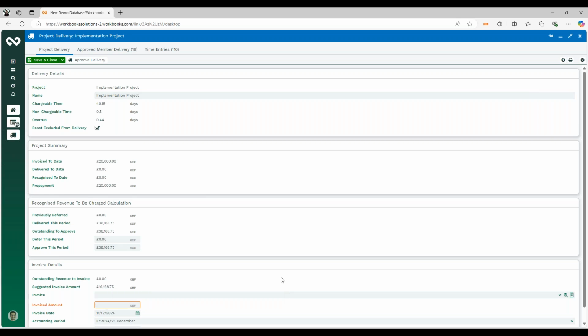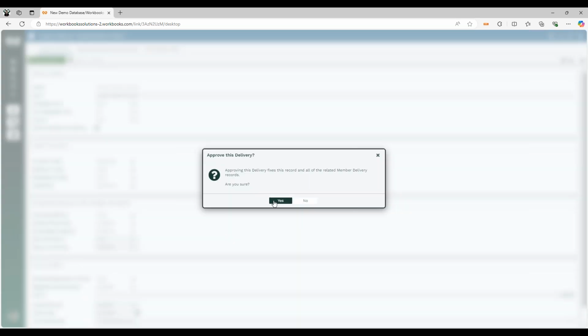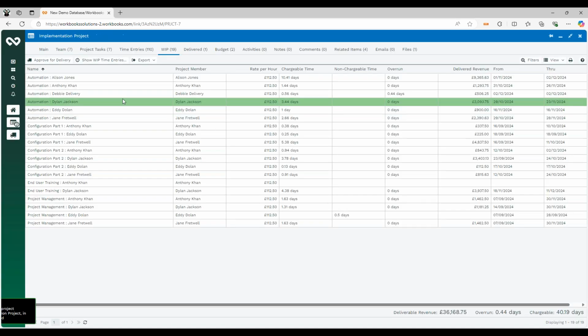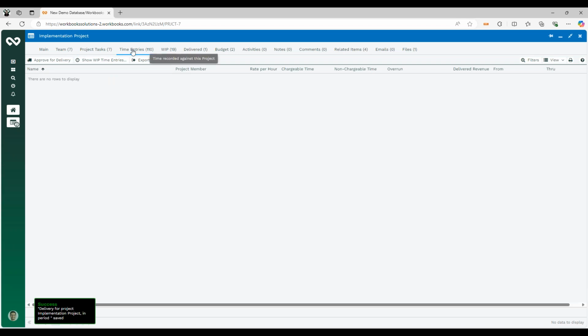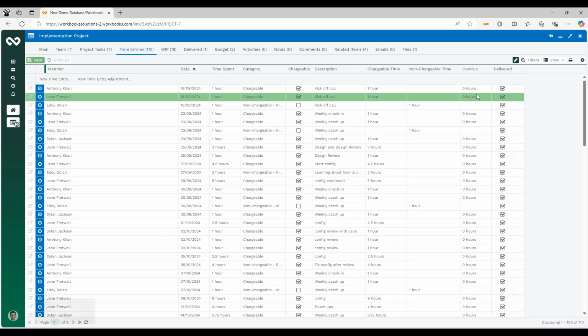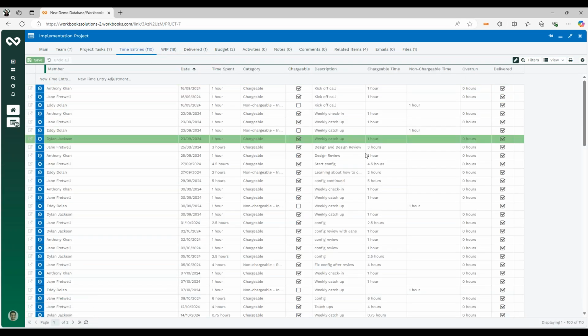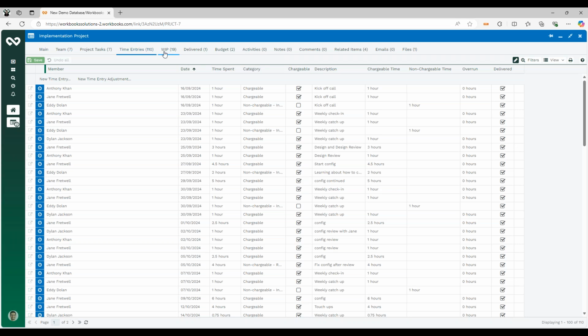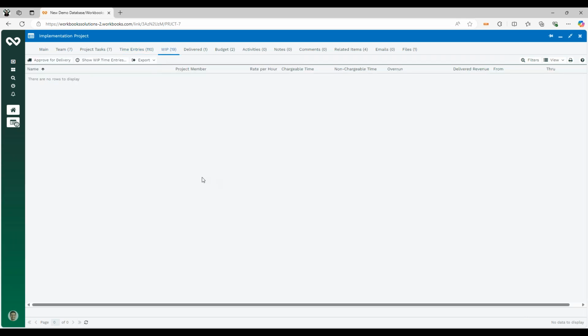So what we can then do is we can enter that in our invoiced amount. And then we can approve for delivery. So what that will essentially do is it will lock down those time entries. So if I go back to our time entry screen, they're all now marked as delivered. So we can no longer edit those time entries. Our work in progress screen is now clear. So next month, as we start logging time, that will start building up again.